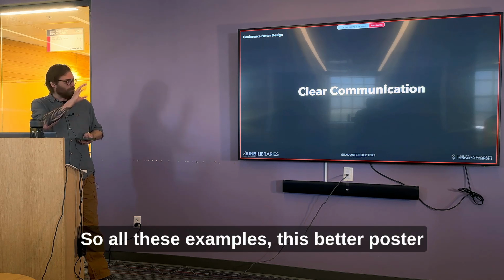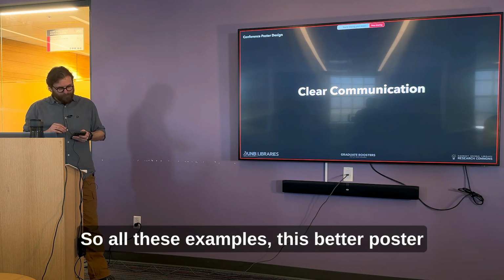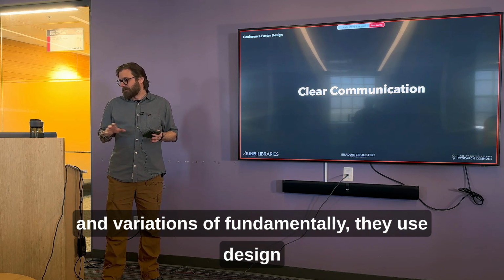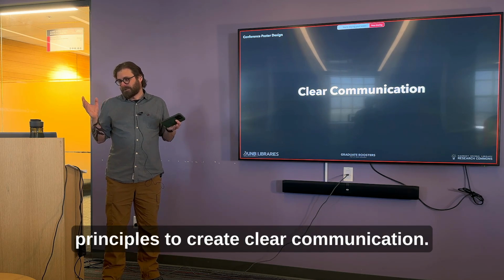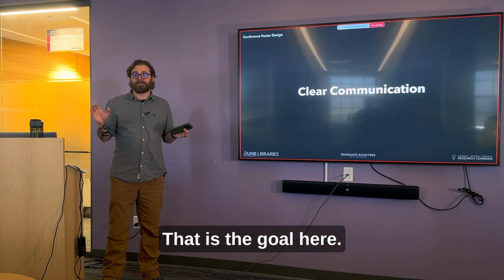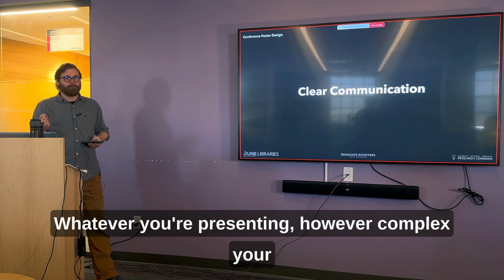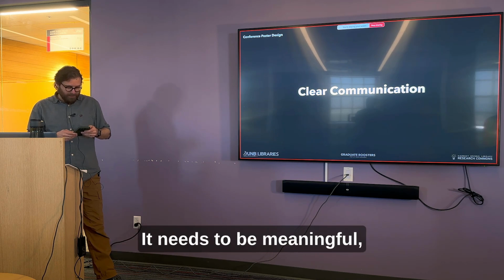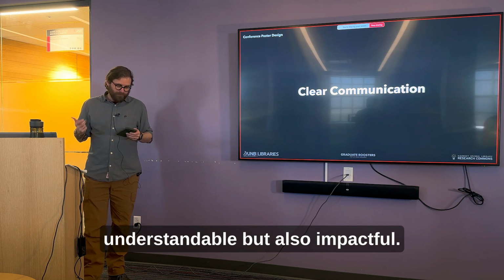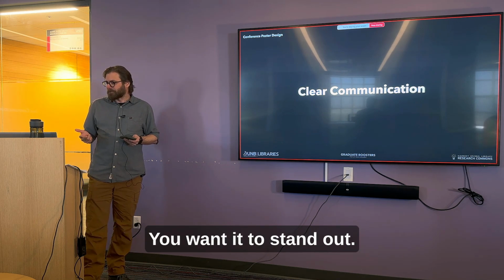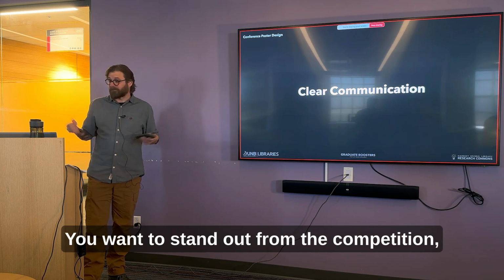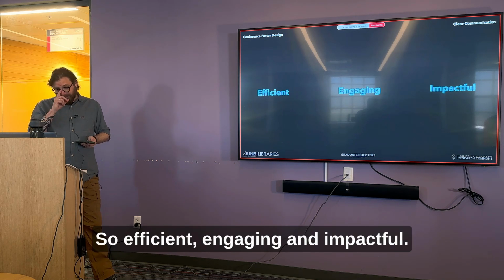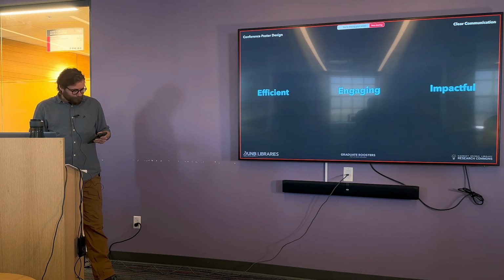So, all these examples, this better poster and variations of, fundamentally, they use design principles to create clear communication. That is the goal here. Whatever you're presenting, however complex your project may be, you need to present it clearly and effectively. It needs to be meaningful, understandable, but also impactful. You want it to stand out. You want to stand out from the competition. You want people to engage with you. So efficient, engaging, and impactful. How do we do that?